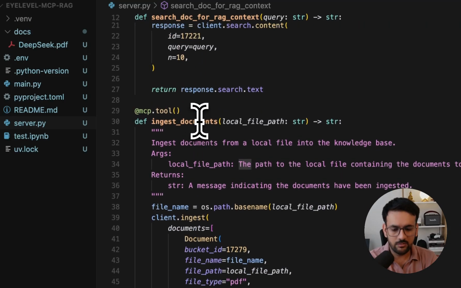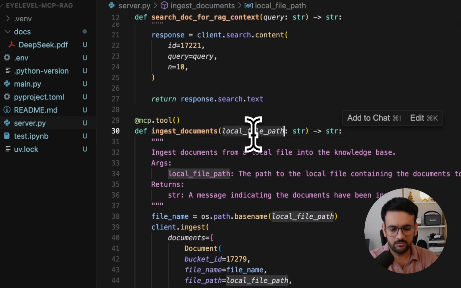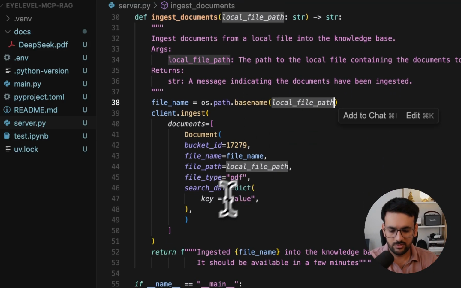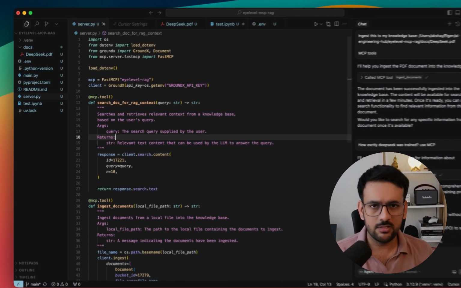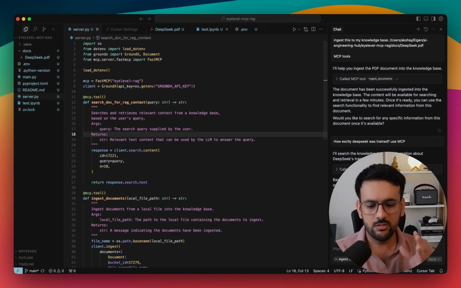Similarly, we have defined our second tool wherein we provide a local file path, and based on this local file path, we again use the GroundX client to ingest this document. It's fairly simple, and what I want you to understand is you can use these fundamentals to build any sort of MCP server. It's no rocket science. But just for the sake of this demo, and to create a real world use case and show you the capabilities of a powerful system like GroundX, I integrated it with my Cursor IDE.